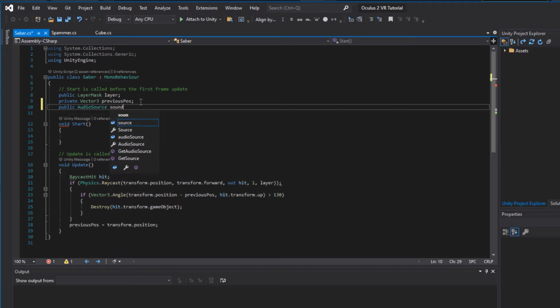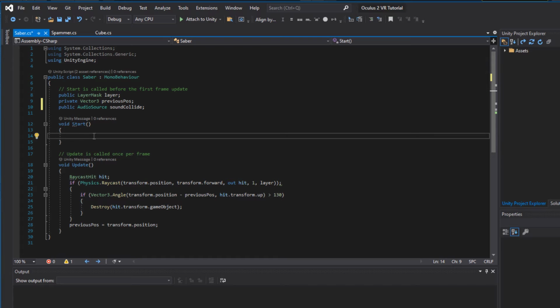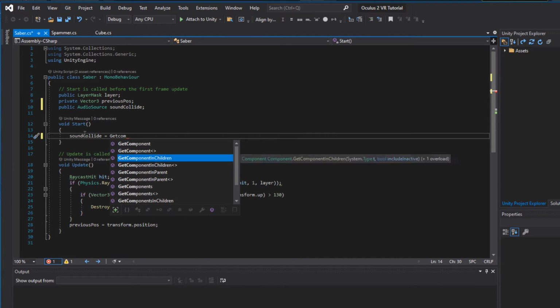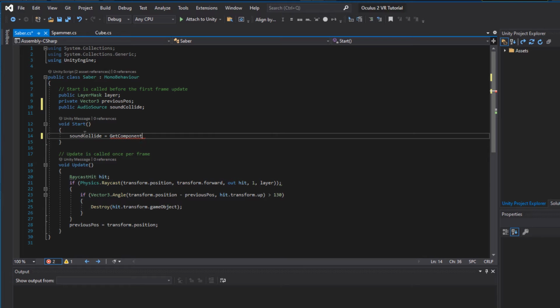I'm going to call it sound collide. And we need to initialize this audio source variable as soon as this script starts for the first time, which means for the first time in this whole tutorial, we're going to write something in this start method. So we're going to simply initialize it by saying sound collide is equal to get component, and inside the arrows we're going to write audio source. Remember, this is a function, so you have to put the round brackets after it and a semicolon.